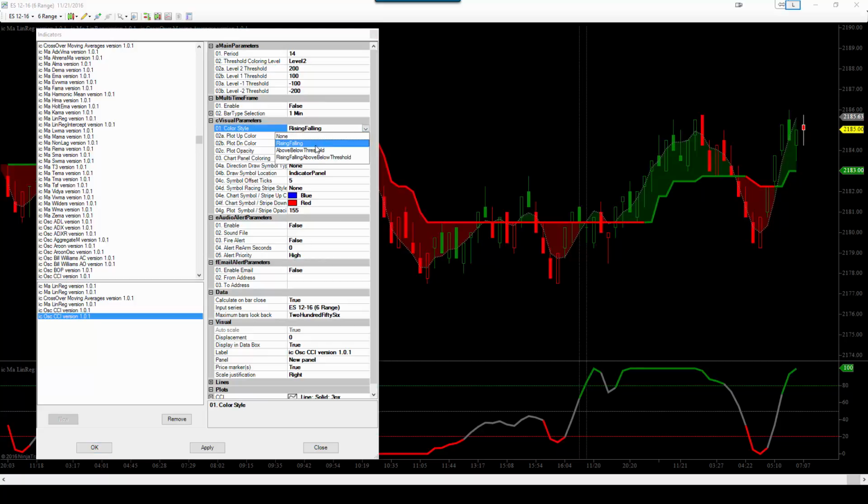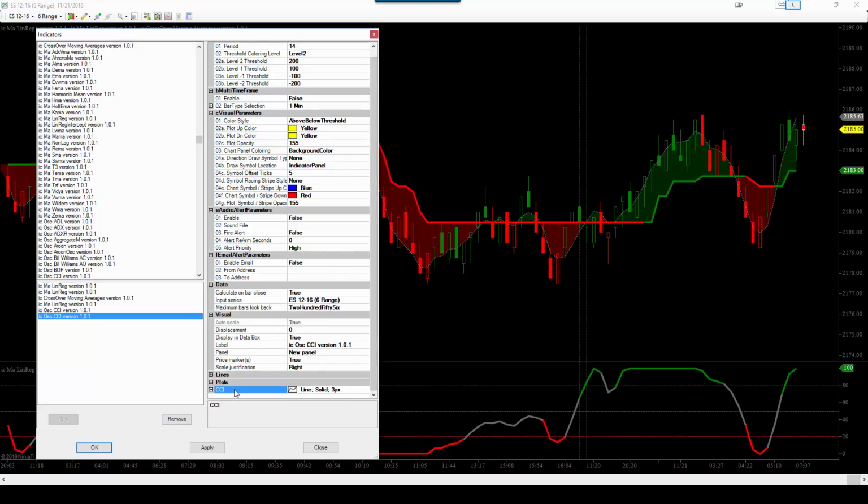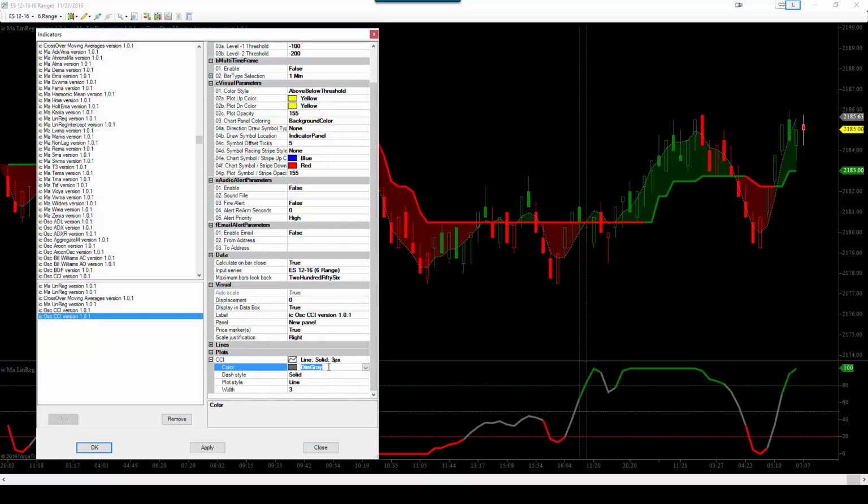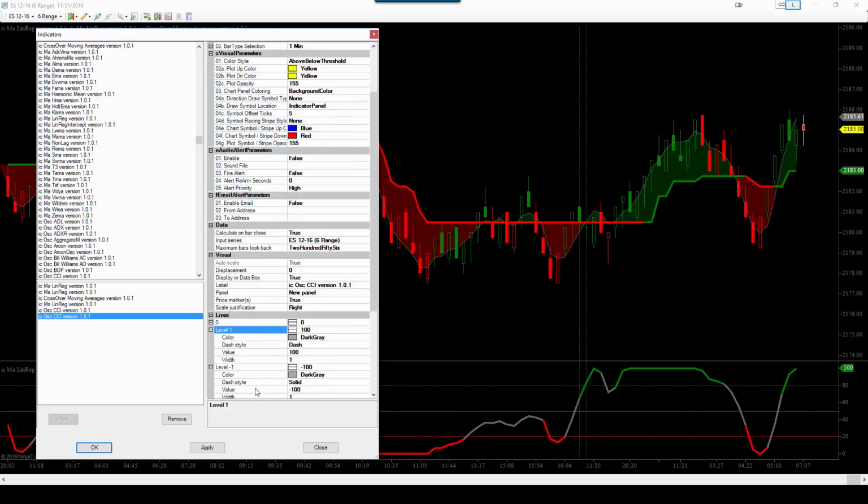Plot style, we want above below threshold. And then we want the background color. We don't want background color all, because the all would paint the panel where the candles are. So I just want where the indicator is, so I'll do background color. And then I'm going to change the colors to yellow. And then I'm going to change the CCI plot itself to transparent, as well as all the lines.